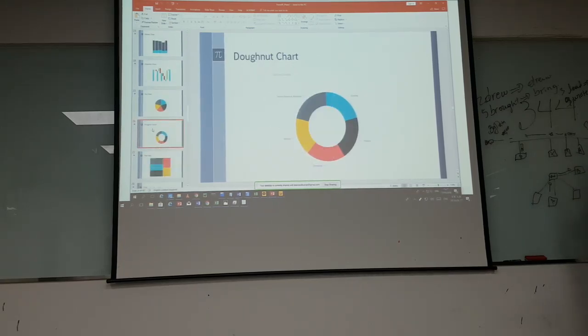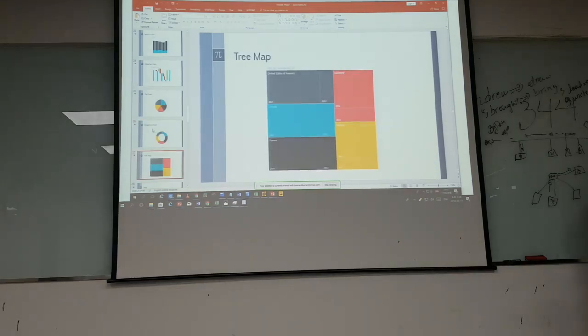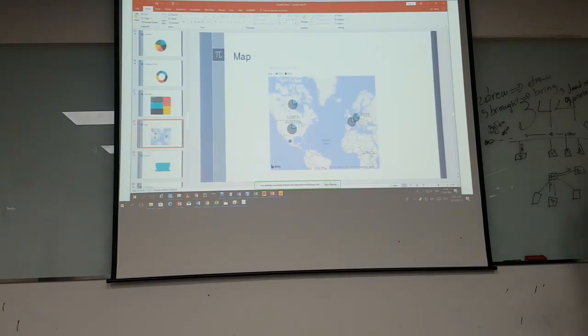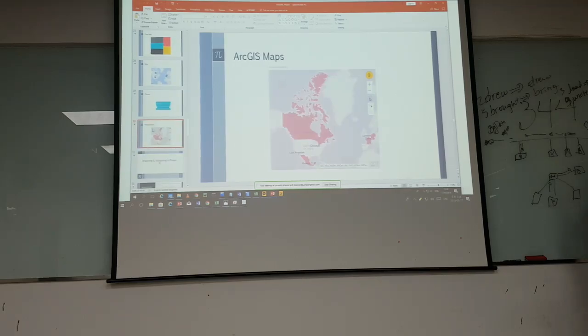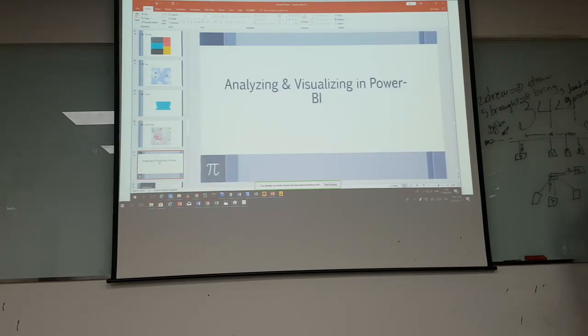Pie chart, donut chart, tree map. This tree map is very useful for industrial purposes and more. Then map to check geographical locations, funnel, and then ArcGIS maps. You can know the density of your data by geographical location. You can check through this. Okay, these are all the things. Coming back to the software.